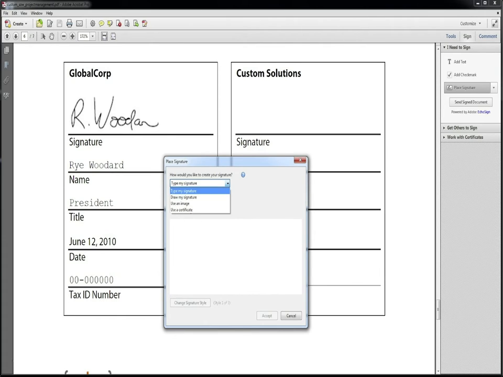I can actually type a signature in, so it will type out my name in some kind of script, and I have some different options for that. I can hand write my signature in just using my mouse if I want to do that. I can also use an image, so if I've got a scanned in image and I want to use it almost like a stamp, I can do that. And then lastly, I can use a certificate, which is the way that things have really worked in the past.